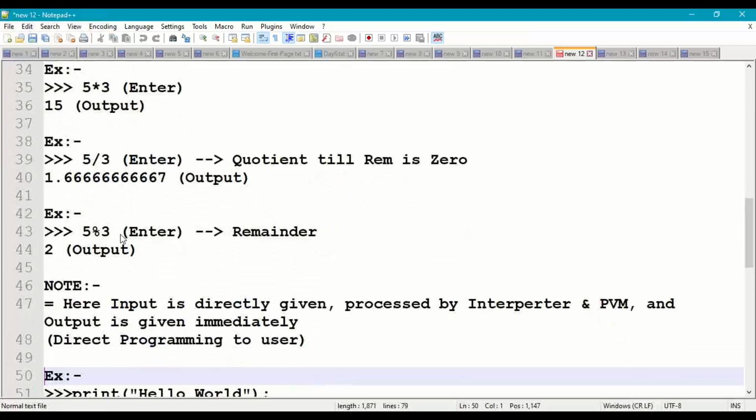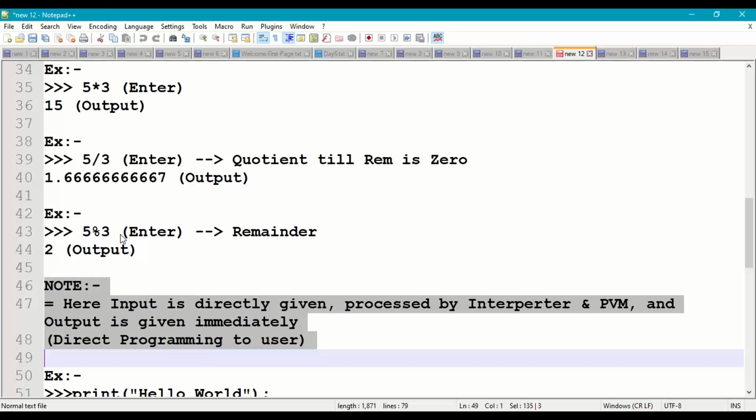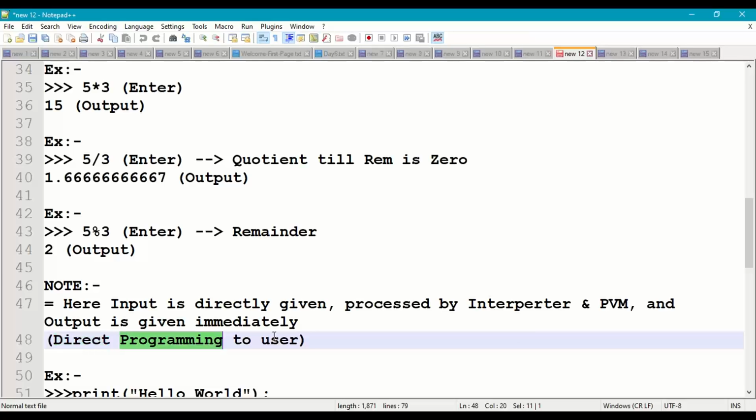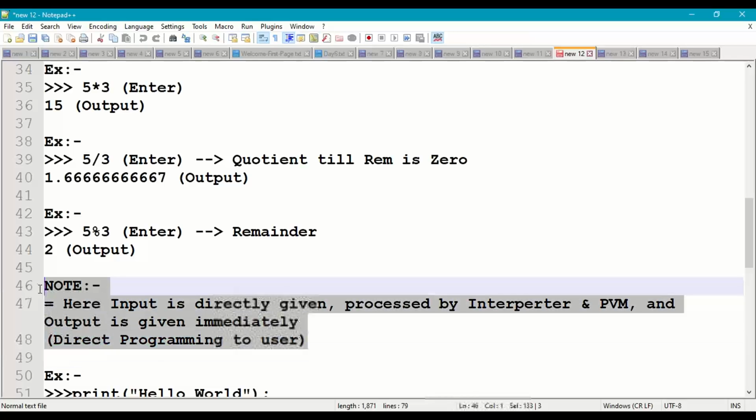Okay, right. So now let us try to work with this of giving direct input. It is accepted by the Python interpreter, which converts that into machine code, and the machine code is executed by PVM to give the output to the user. So this is called direct programming to the user with Python interactive mode.